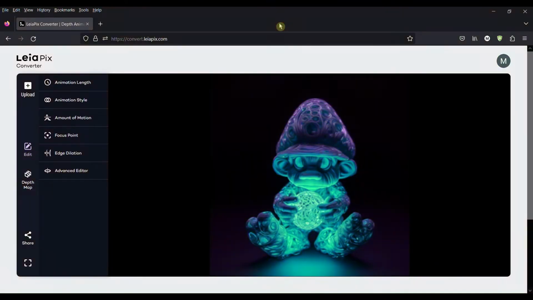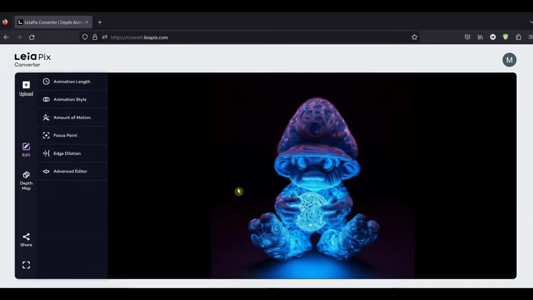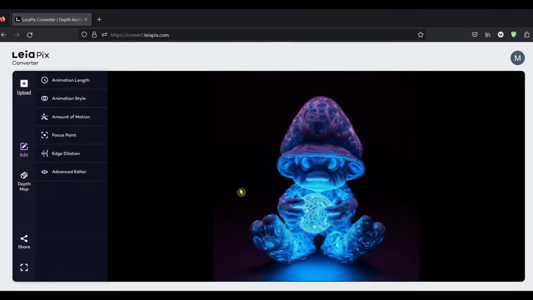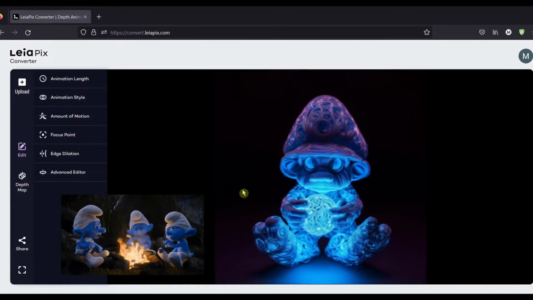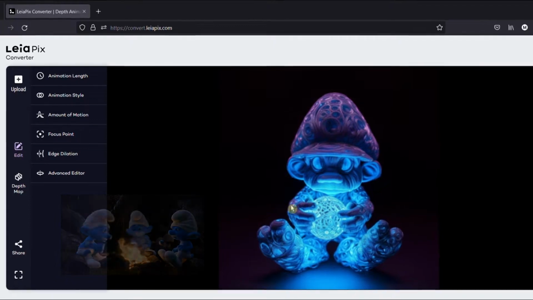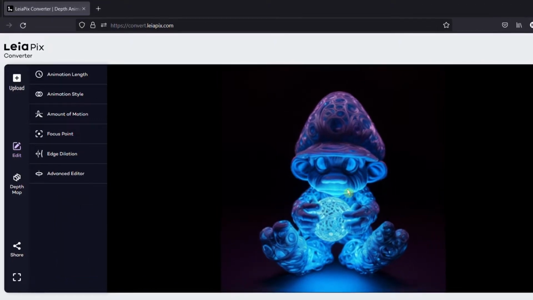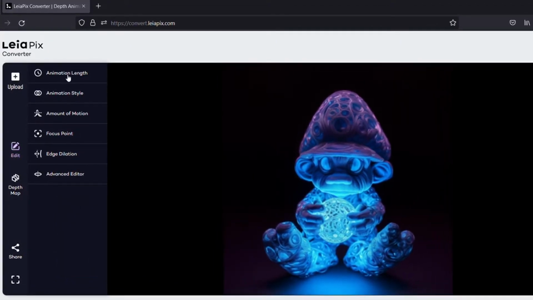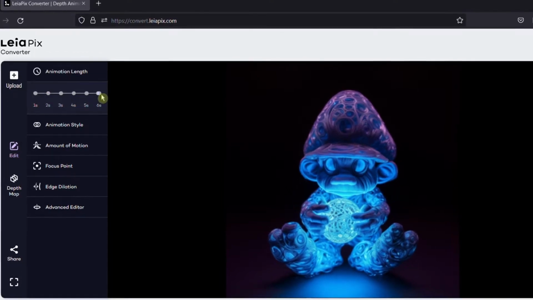Here we have the LeiaPix converter. It's an AI tool application where I took this picture. You can create it from DALL-E or Midjourney or even another photo image, and you upload it. And from the upload, you're able to have it move, create motion. So these are some examples. I'll just do this one.